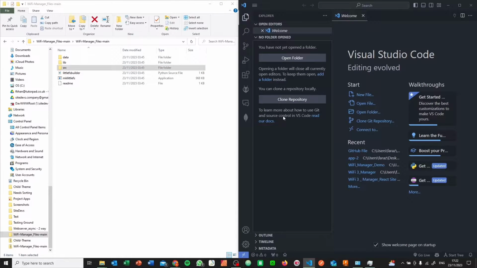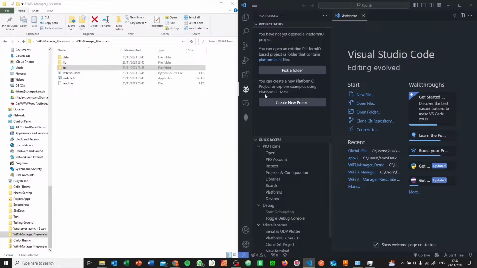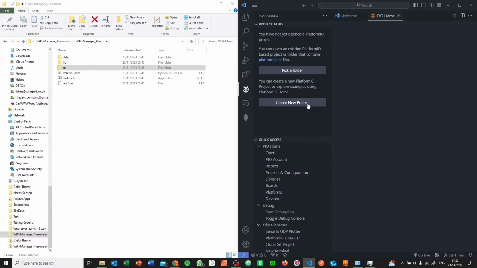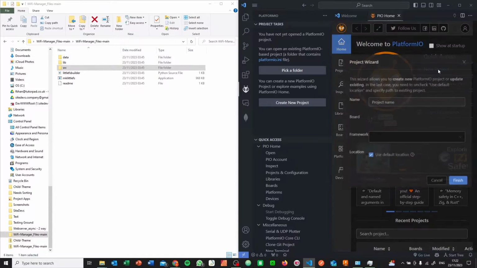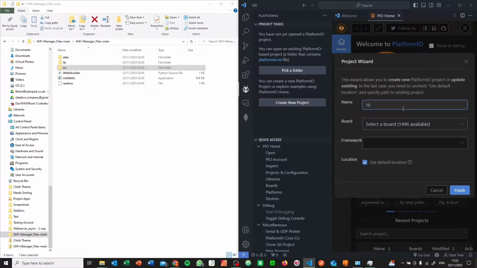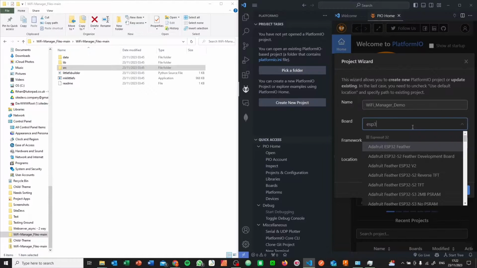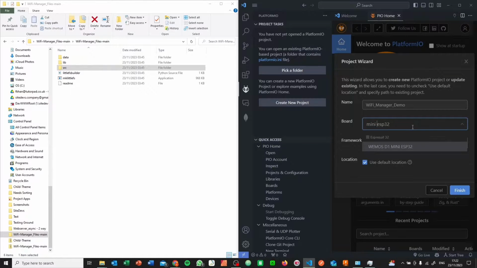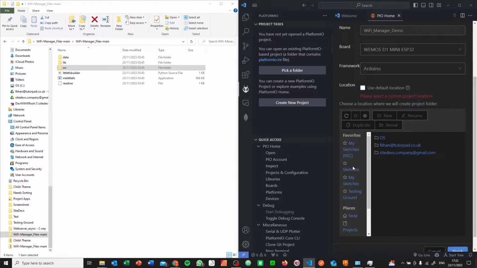So the next step would be to open Visual Studio Code up, create a new project with Platform.io. We'll call this Wi-Fi Manager demo. Select our board. And let's select the file location.